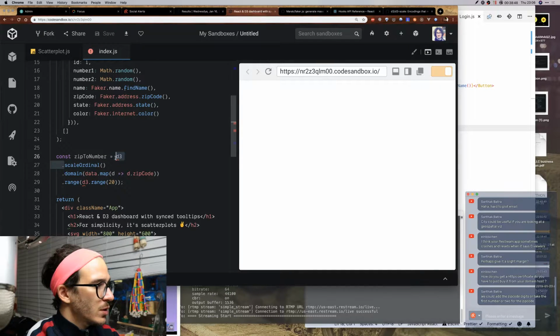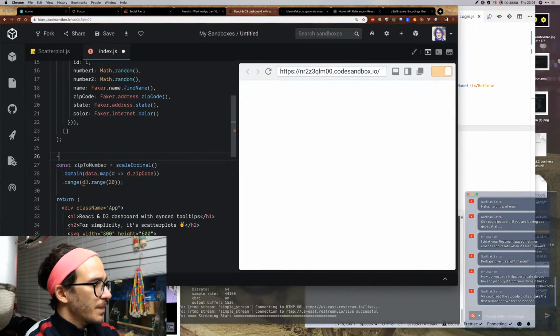Just scaleOrdinal, no d3 dot, to bucketize zip codes into 20 buckets. I think that should work.